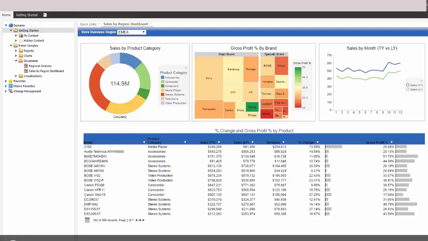Hi, this is Porter Thorndike, and I'm going to take you through the creation of the Sales by Region dashboard located in the Retail Samples Documents folder. This example features our in-document analytics capabilities.